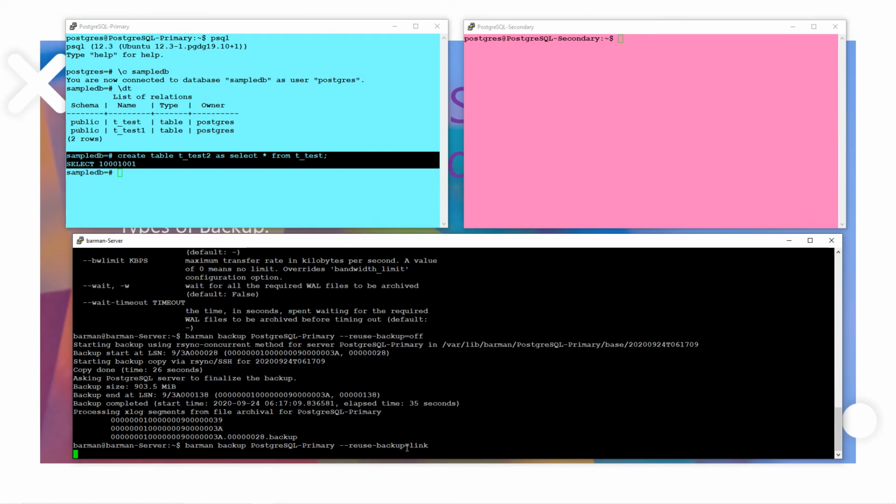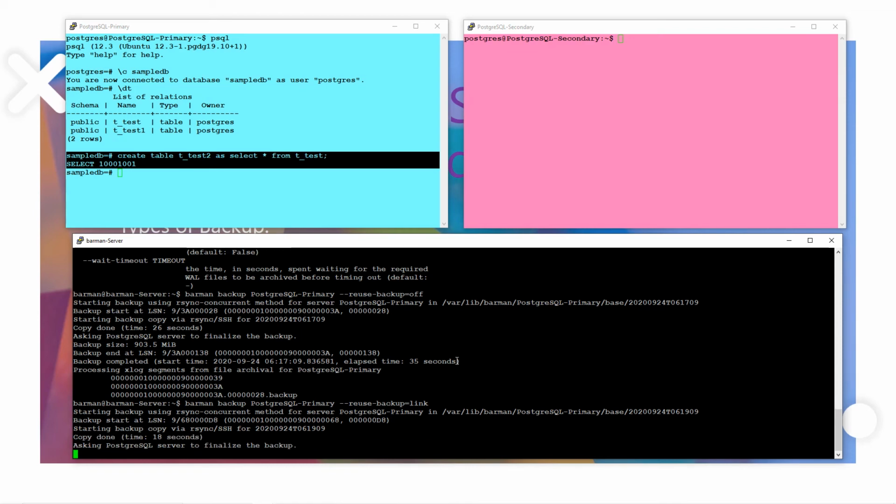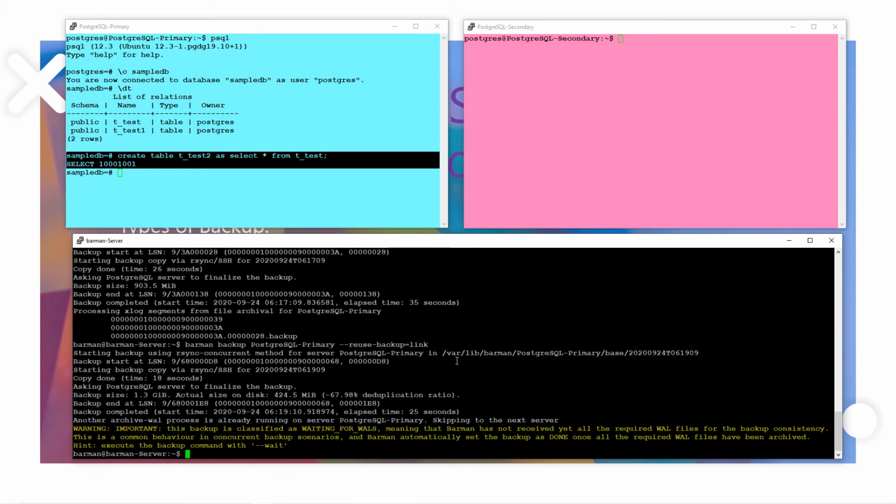See, if you use link, this is going to be incremental backup. Okay, and I added this parameter in my barman.conf. So as and when you are triggering, the default backup methodology is incremental. Forget about this warning.